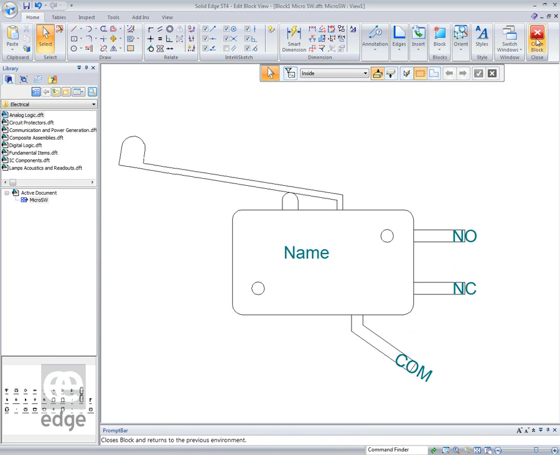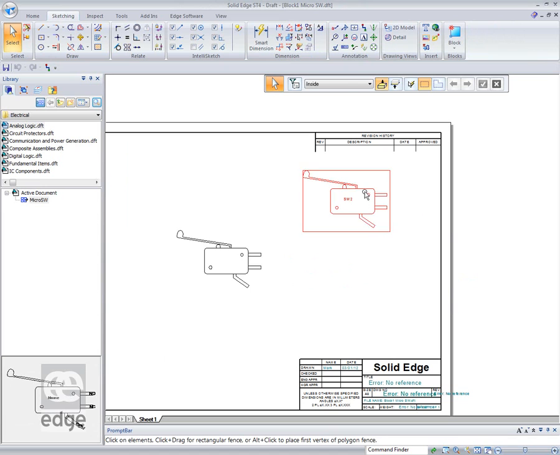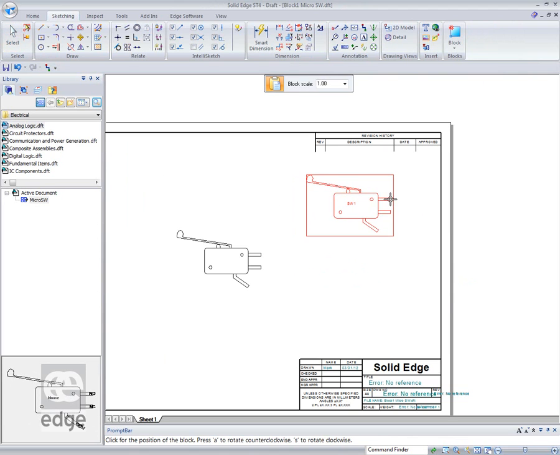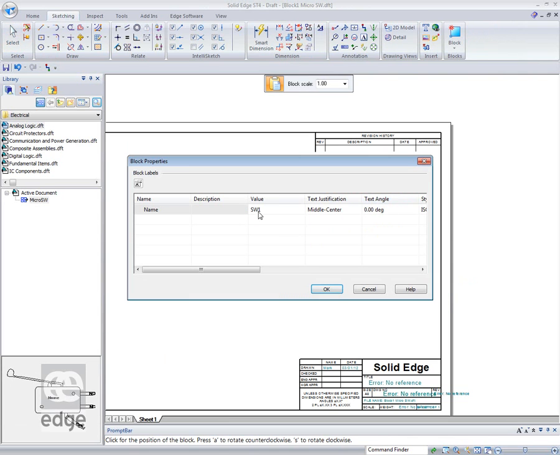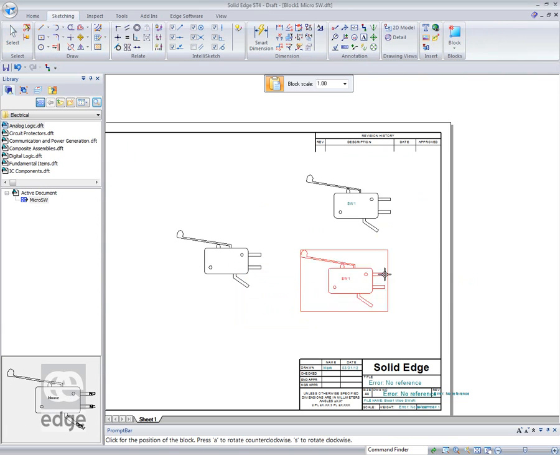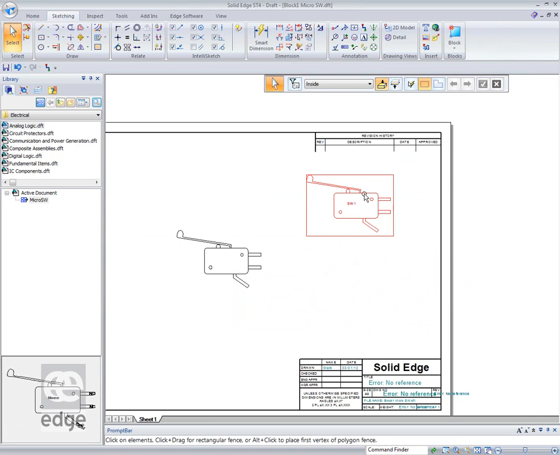Okay, so if we close that block, let's get rid of that one. Remember, this is not a block, it's just the geometry, and I bring this in again and go to place it. I want it SW1, we'll call it that, that's fine. And those other attributes are hidden. Now, they'll be used later.